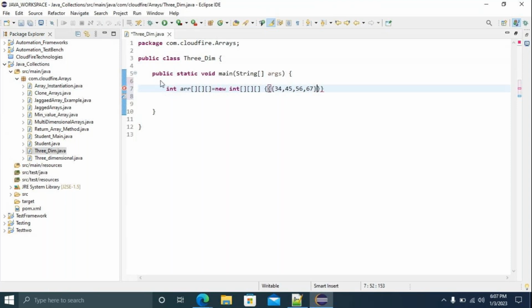Actually, the first row is done, and now the second row: 56, 78, 98, 102. You can see there are three square brackets. It's three-dimensional data, and I want to iterate these values.